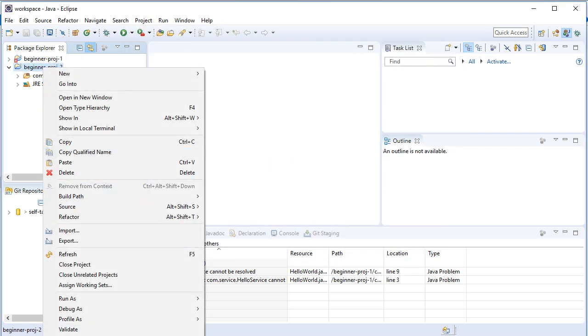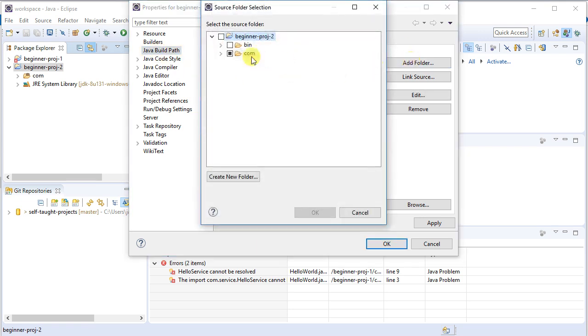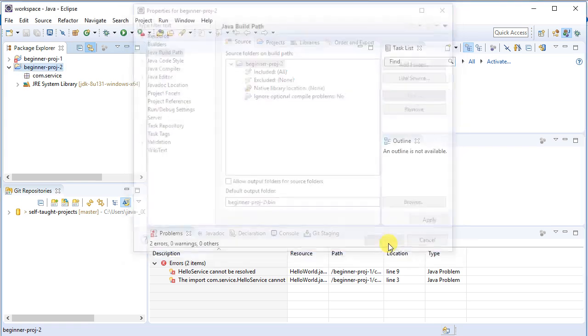So right click to bring up the contextual menu, go all the way to the bottom for the properties, and then look at the Java build path, and it's not set up correctly. So you click on add folder, it should have been at that level, say OK, and remove this because com is a package. And then for beginner project 2, this is where all the source files will go, and the bin folder is where all the generated class files will go, and apply and say OK.